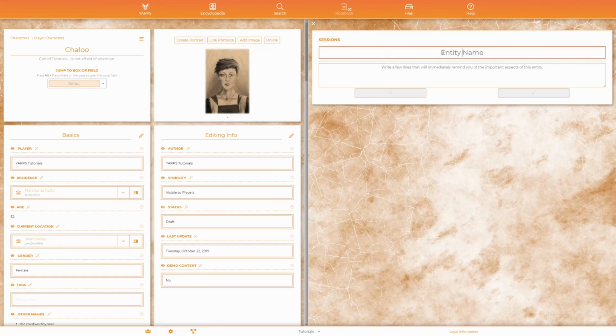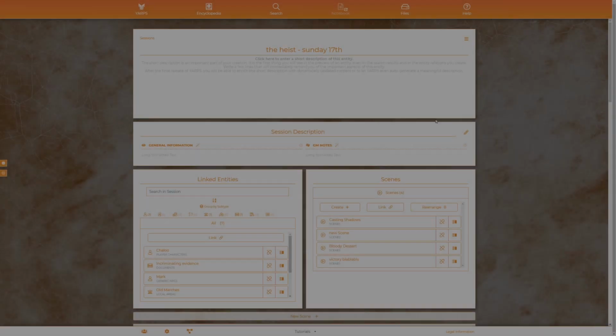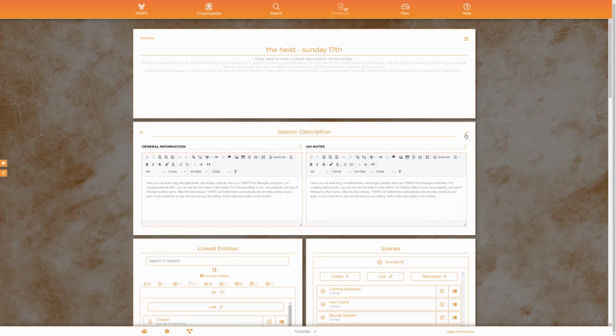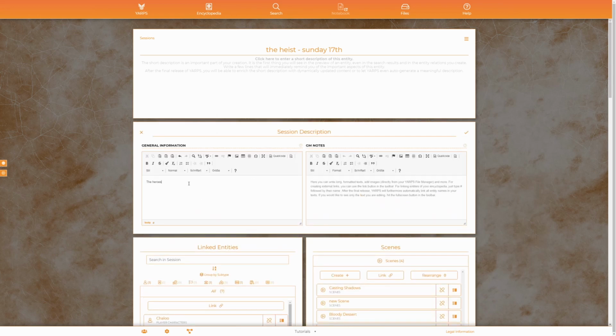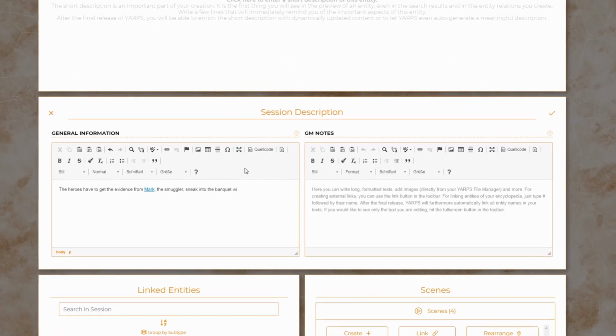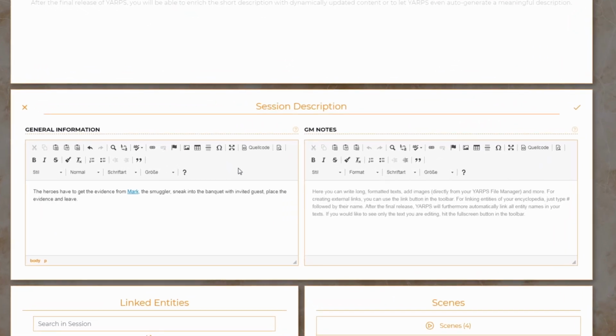A session consists of a collection of game scenes the players are to experience during one play session, or which they have already experienced in a previous session. GMs use sessions as their tools for preparation and during play. At the same time, they serve as memory aids, research tools and searchable chronicles for the players.